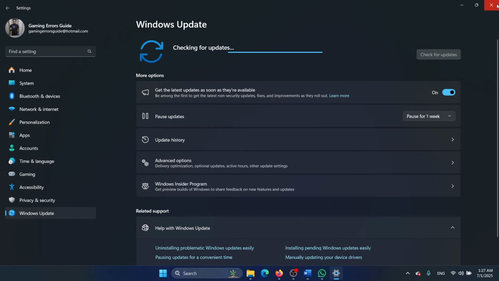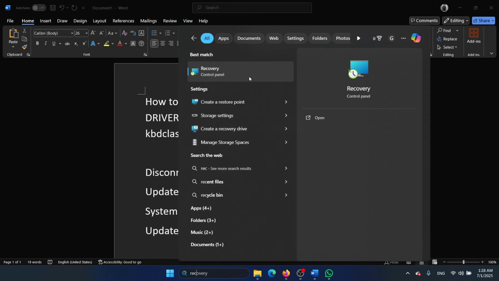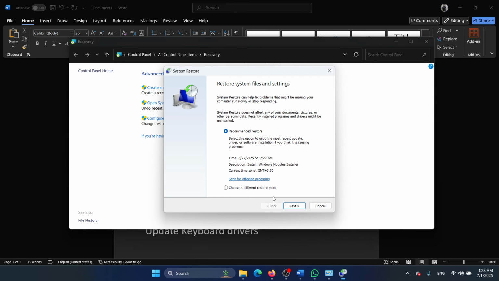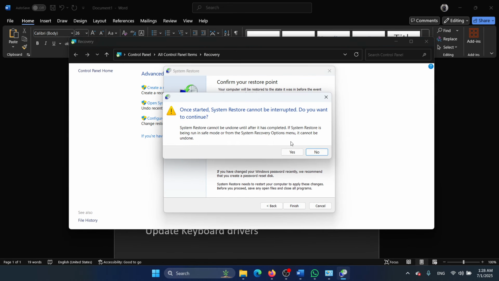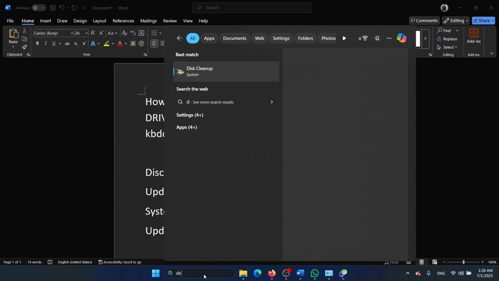The next solution will be system restore, so search for recovery in the Windows search bar and open recovery. Go to open system restore, click on next, finish, and then click on yes to initiate the system restore process.